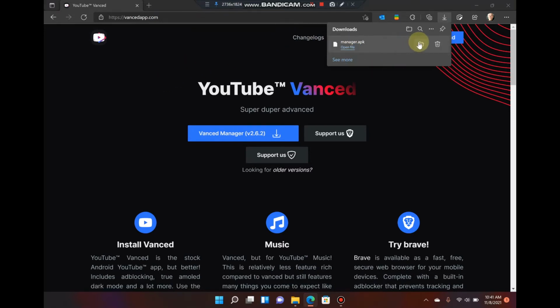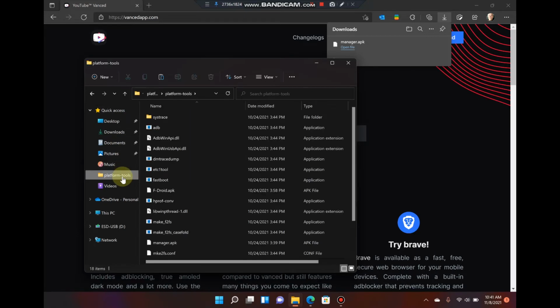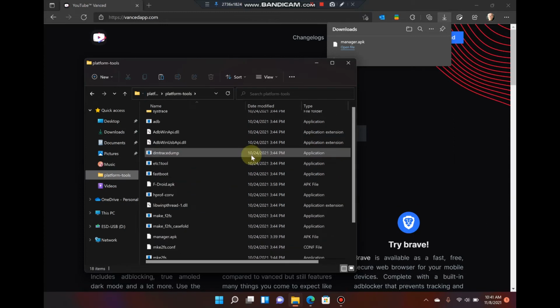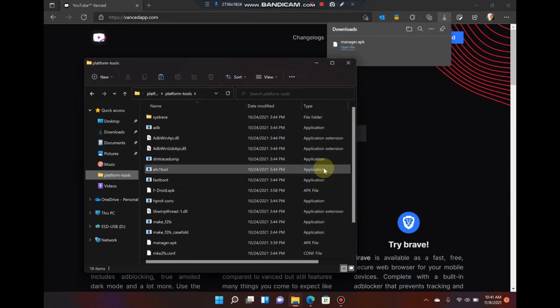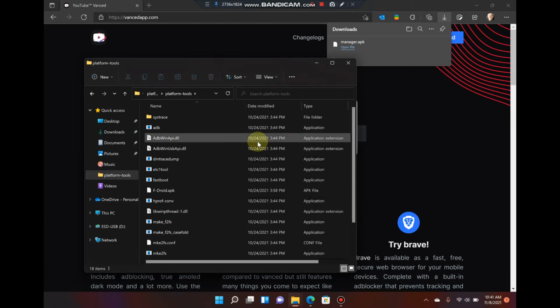We're going to go to our folder location, which is, of course, downloads. And I'm going to cut that. I'm going to Control X that. And I'm going to move it into our platform tools. We're just going to paste it right into the folder somewhere. It doesn't matter where at all. Replace that. All right.